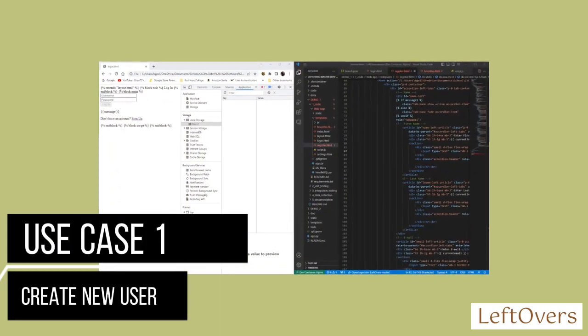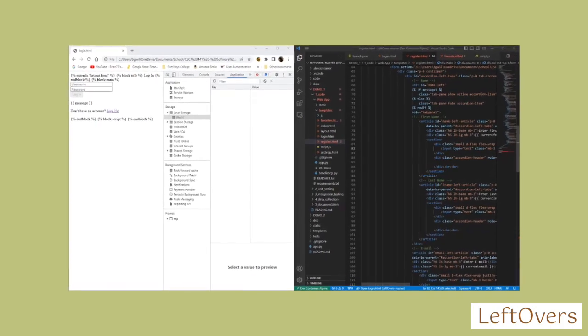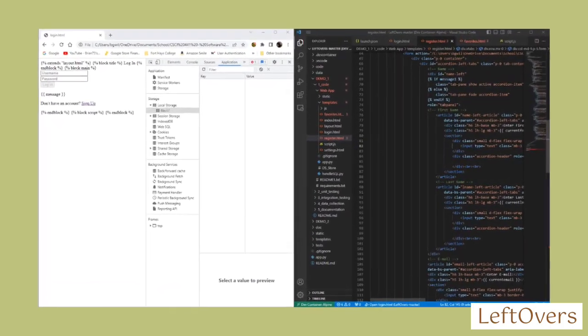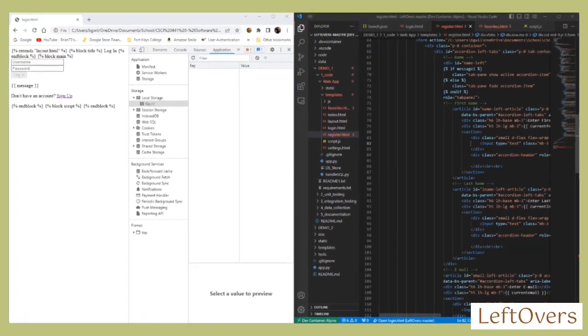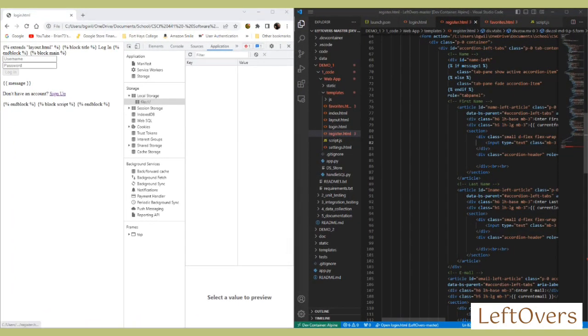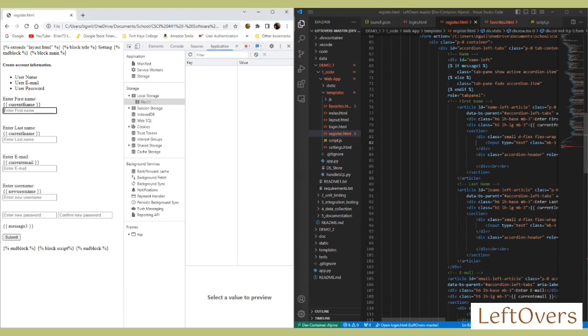This is use case 1 for the LeftOvers app. You are here on the logon screen, and this is for registering a new user. You will click on sign up, enter the first name, enter the last name, enter the email, username, and a password. And when you click submit, it'll pop up saying the user is created.